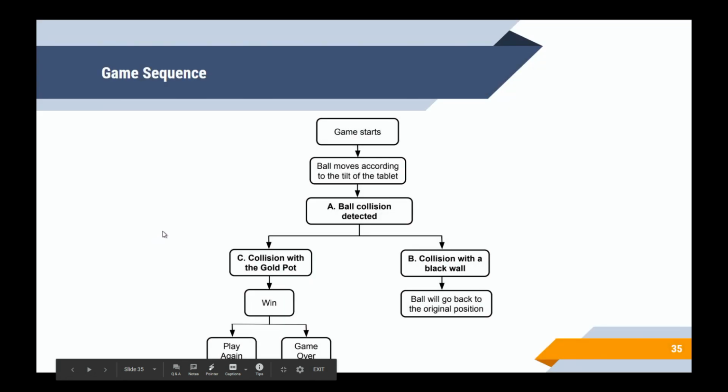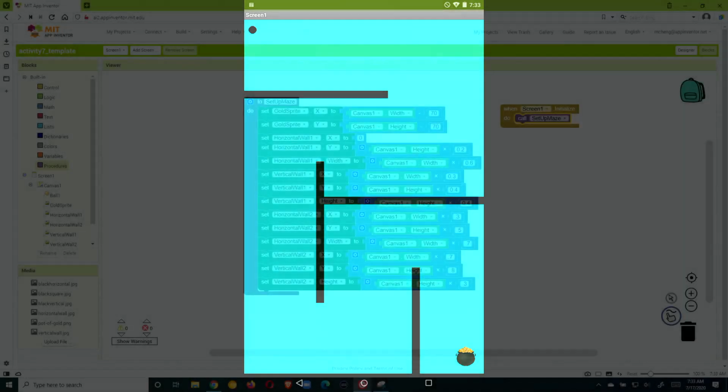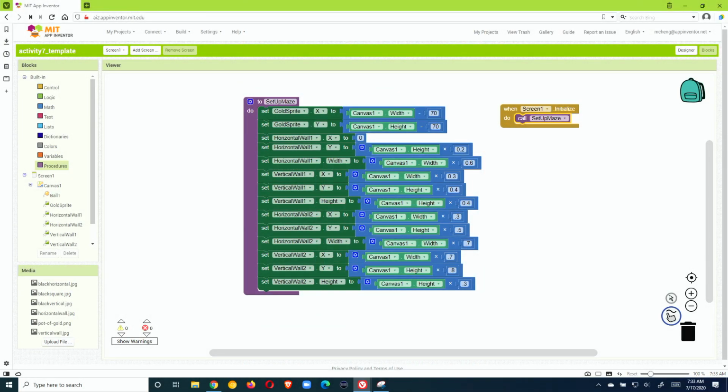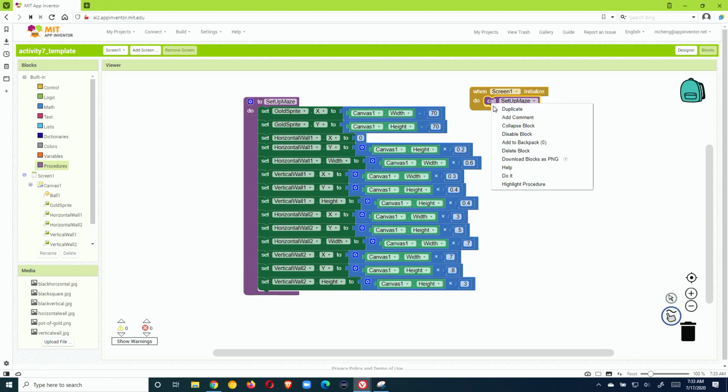The way we have it set up, I just want to point this out one more time. If someone were to run the app in the beginning, when the screen is initialized, it would call that setup. If you want to run the procedure immediately, again, you could just click on it and say Do It.